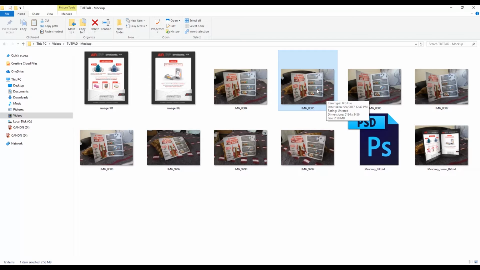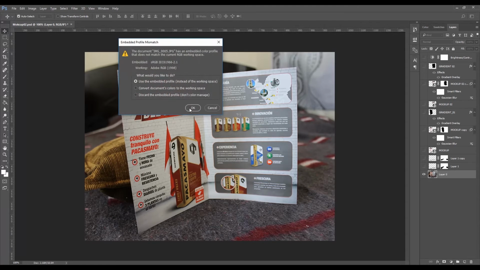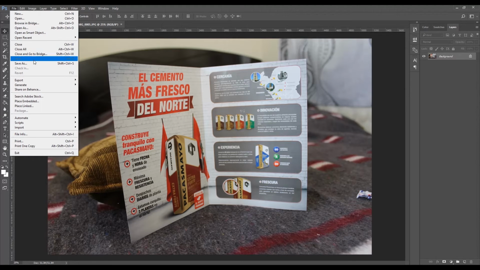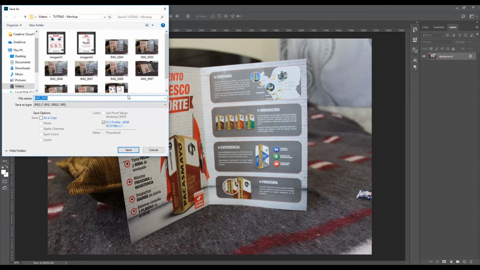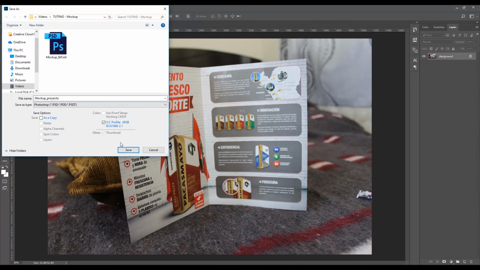So let's drag this image into Photoshop. And select OK. The first thing I'll do is save it by going to File, Save As, and I'll name the file Mockup Project. I'll save it as a Photoshop file, and I'll save it.